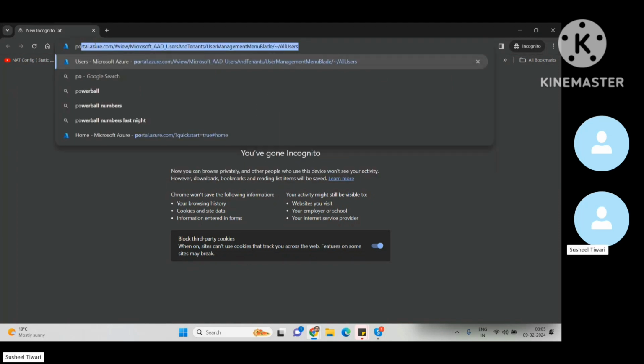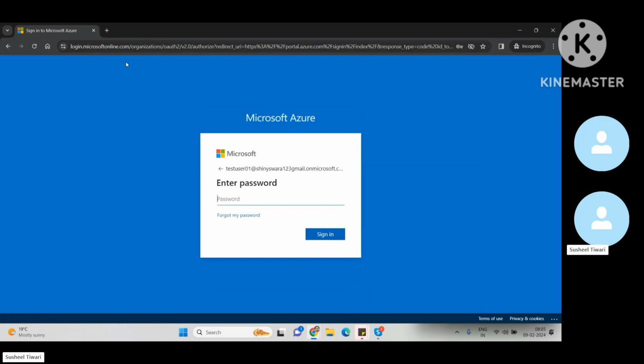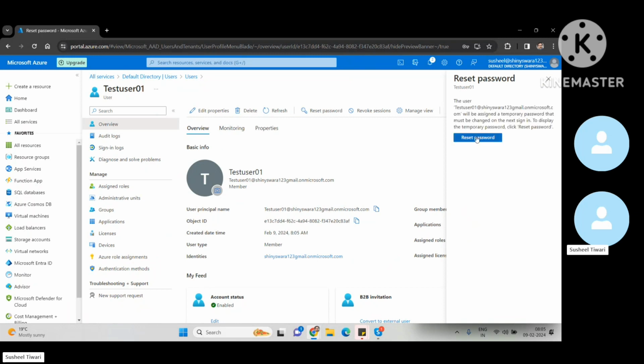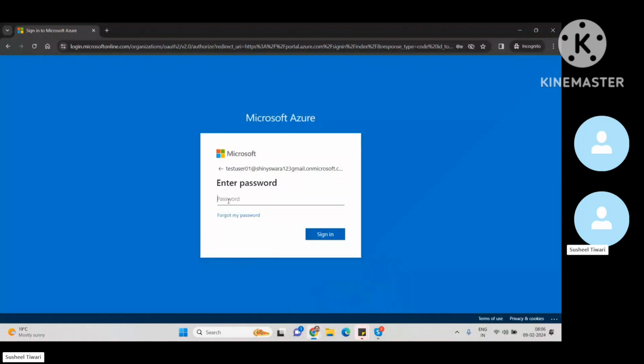So I am going to portal.azure.com, and here I am going to enter the username. Going to the next, it will ask for the password. As of now, I did not copy the password. In that scenario, you need to reset the password. Let's see if I can reset it. Yes, I can reset the password. This is the new password. You can just copy it, go to the next part, paste it here and sign in.